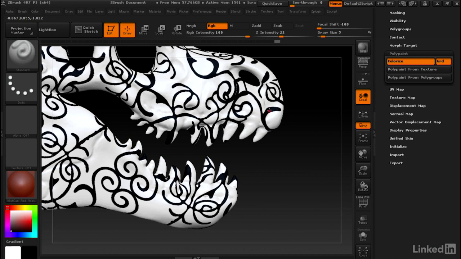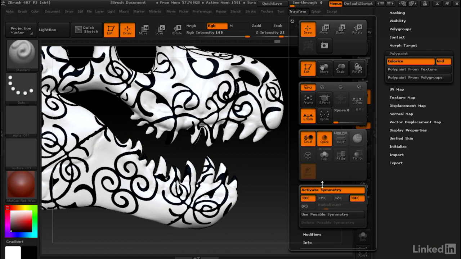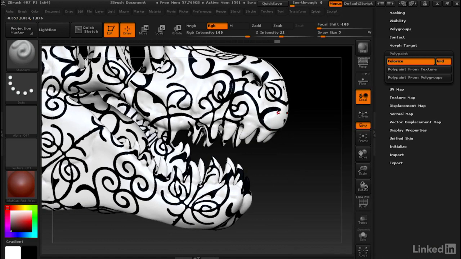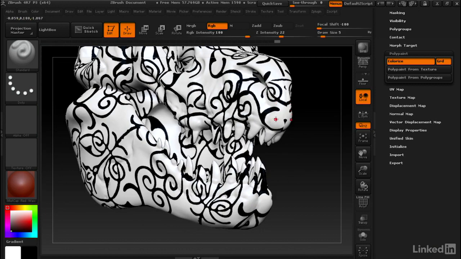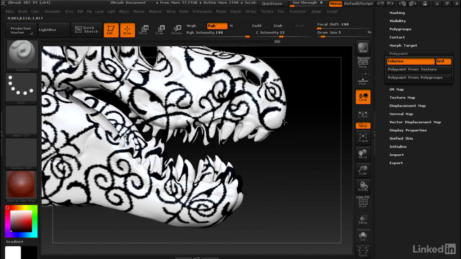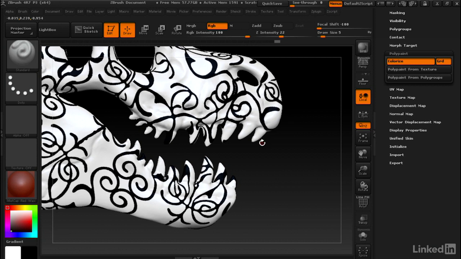I want to make sure I've got symmetry mode turned on. Let's go up to transform. Yeah, activate symmetry. It's turned on. It's in the X axis. If I actually look from the side here, you can see we've got symmetry. So let's come back to the side view, holding down Shift to snap it.